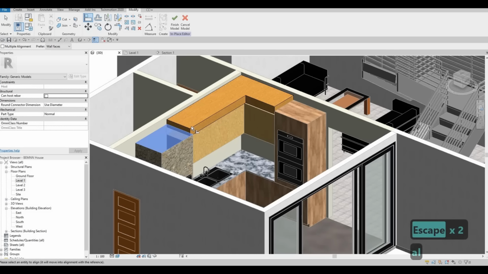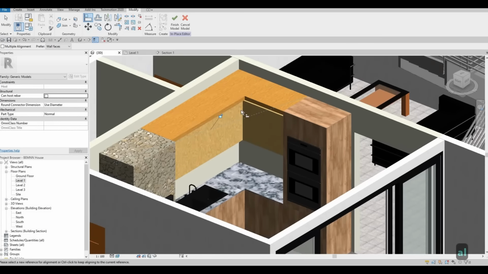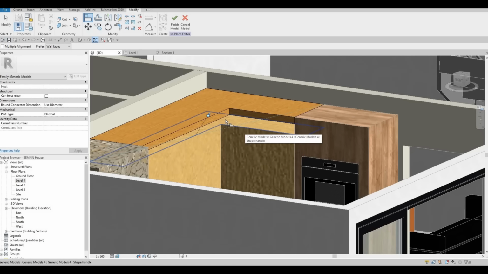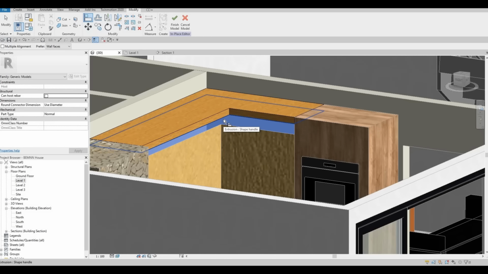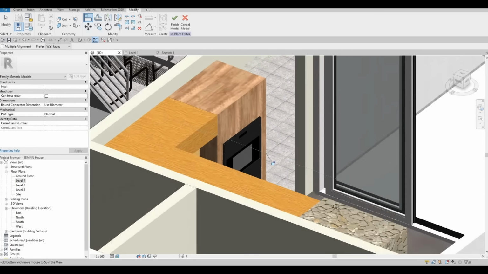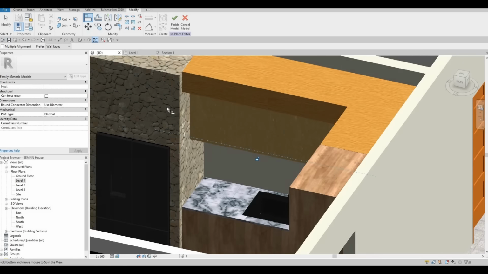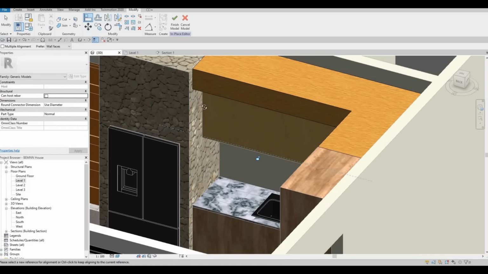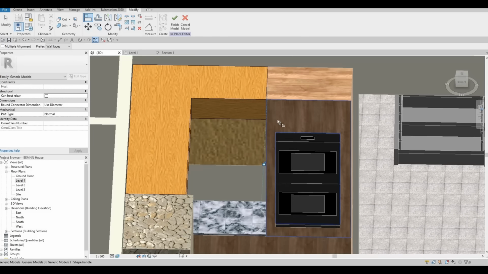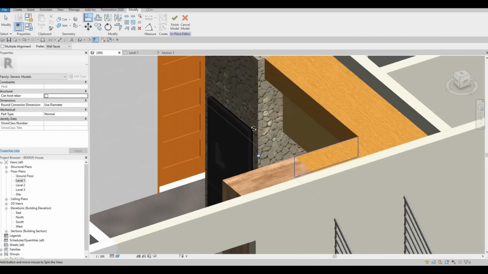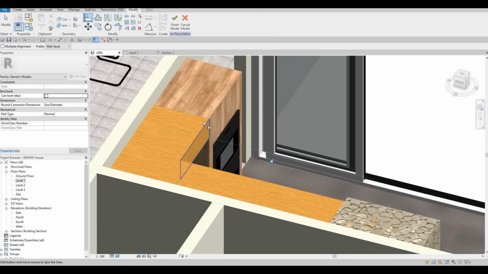Align it from the top right here, and then AL again from the top, and then from the bottom of that. And then now it looks much better. We can even align it from this side to this side, and then this side to that side. So we could do those.